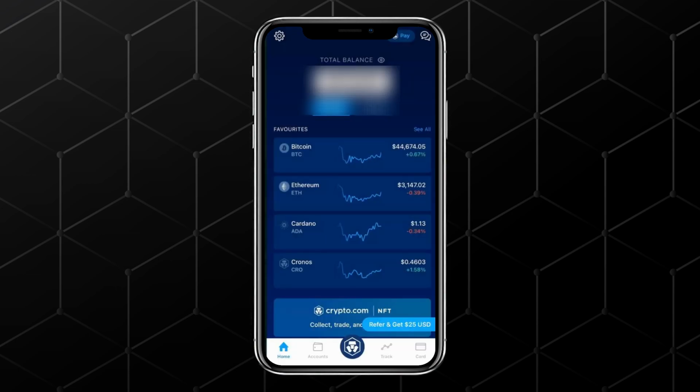You can buy, sell, trade, or even earn rewards on your crypto. And that's it. That's how you open and verify your Crypto.com account.